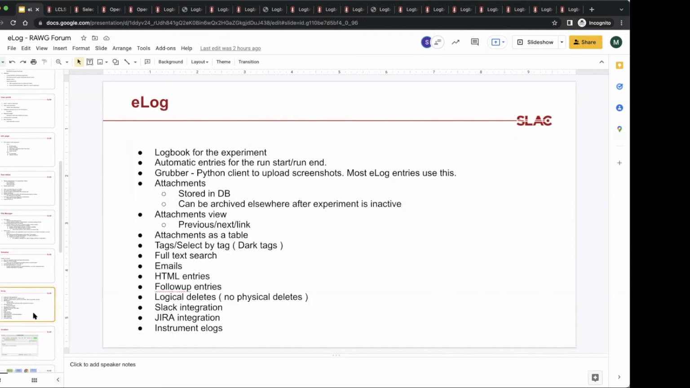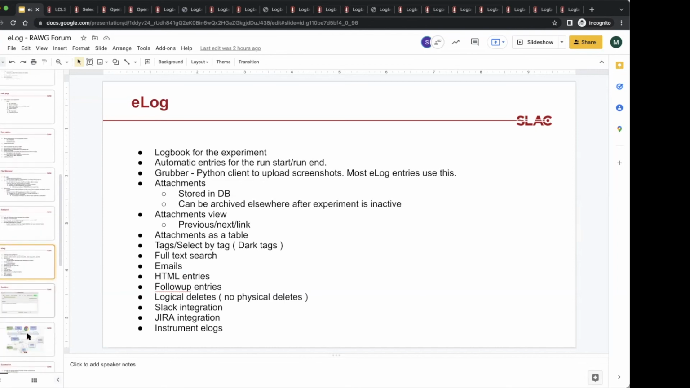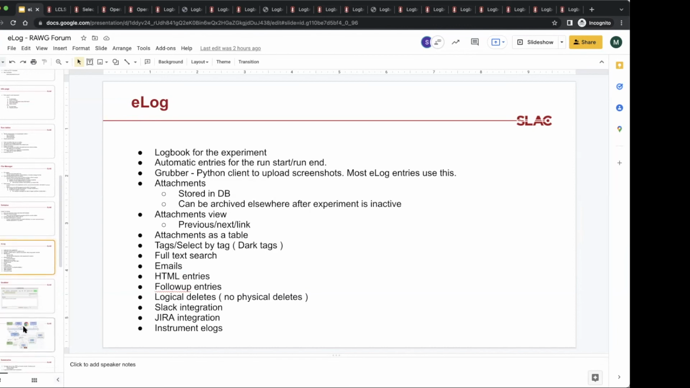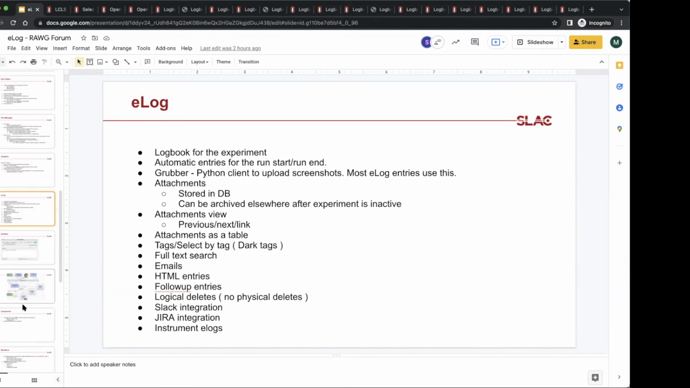You can do follow-ups and things like that. We also have Slack integration, which I don't know that I have time to show you, but anytime we create a Slack channel in a specific workspace, and then anytime a log statement is made in the experiment, that gets automatically propagated out to the Slack channel. There's some Jira integration, and that's pretty heavily used.